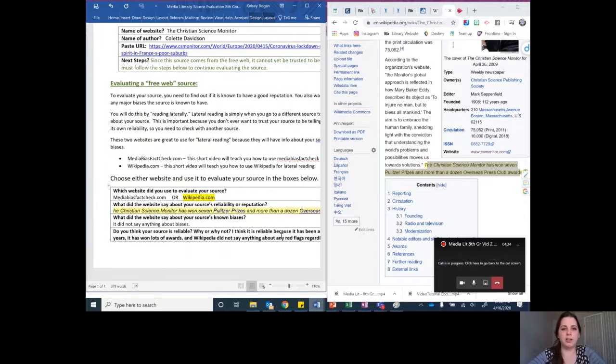So that's basically how you would use Wikipedia to evaluate your source. Wikipedia is just one option. You can use many different options to read laterally about your source. My preference is Media Bias Fact Check and Wikipedia.